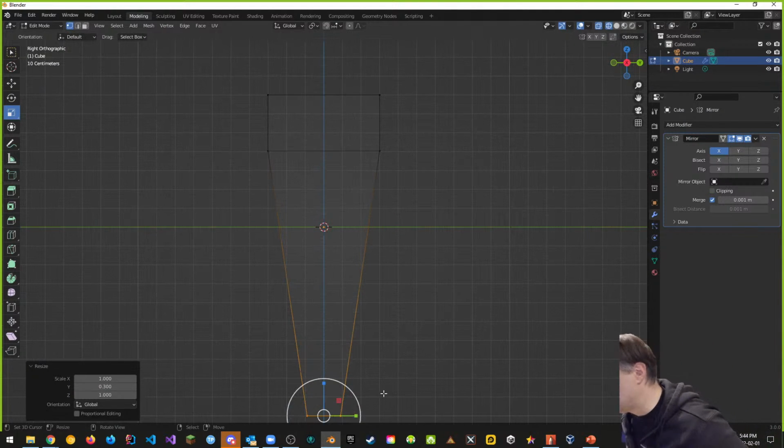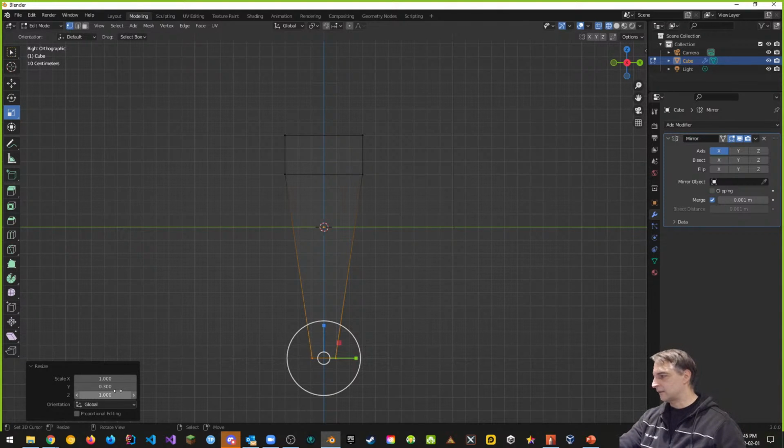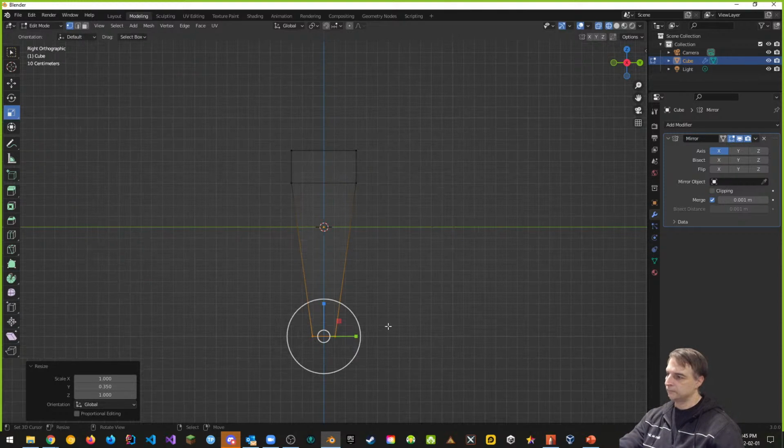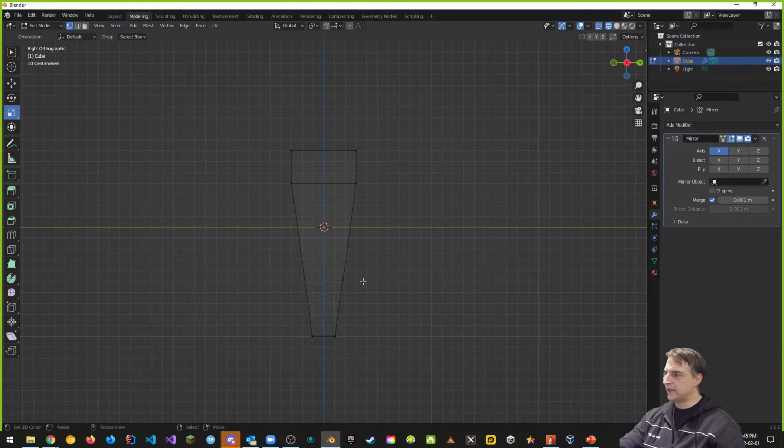And again, we can zoom in. I think that's probably a little bit too small, guys. Let's go 0.35, 0.35. Yeah, that's about right. Again, I'm using the tool here, but I can also use the key. I can use the S key for scaling. Okay, so there's the side, right?